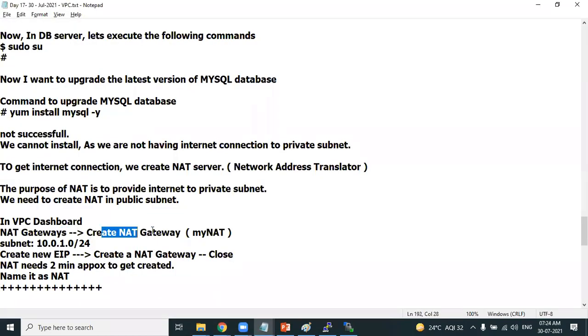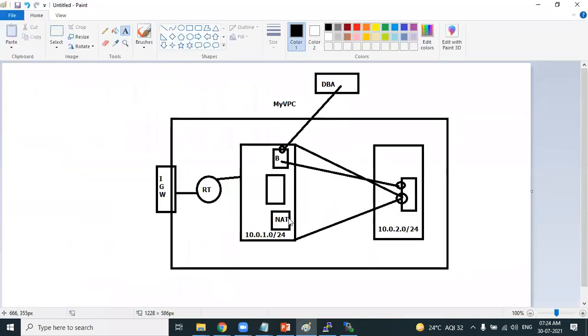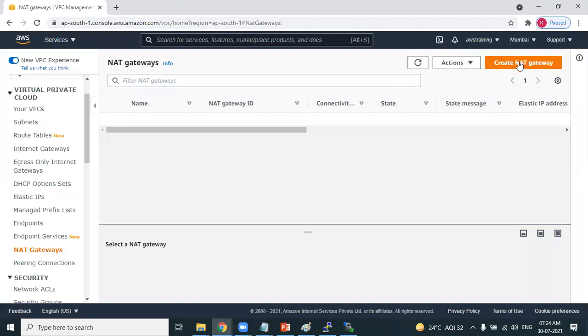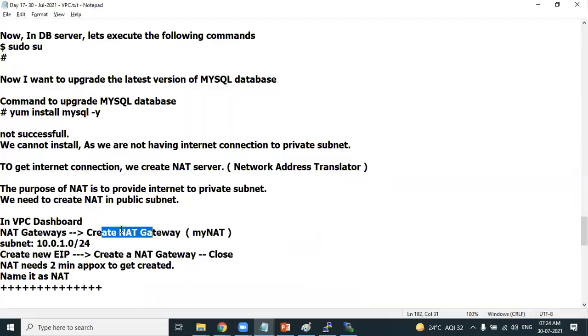So go to NAT, create a NAT gateway. Where do you want to create the NAT gateway? Tell me. We create the NAT gateway in the public subnet only. Okay, so create NAT. Name of the NAT is myNAT.